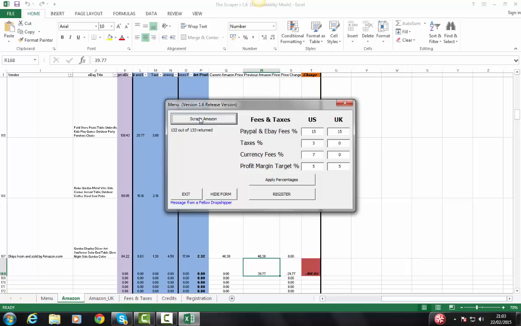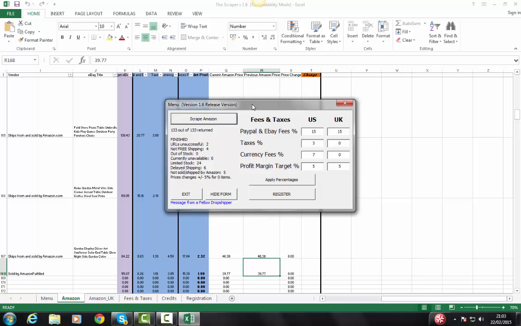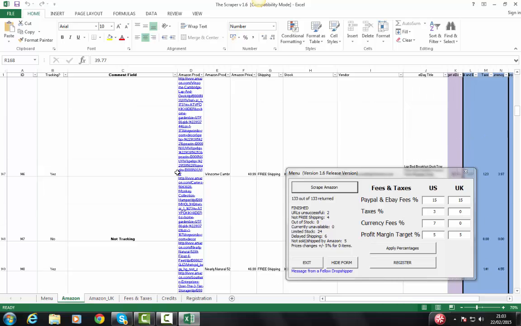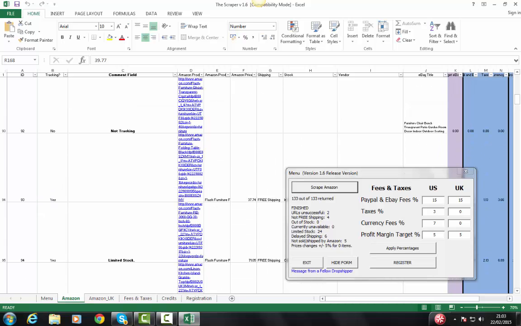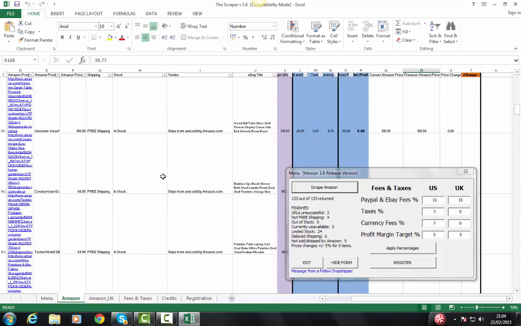So let's allow it to continue doing its calculations here. Fine. We've got the results. So what you're going to do now is scroll up and down this listing and make sure you're happy that you've captured all of the pricing changes.